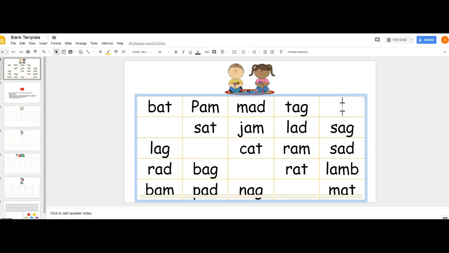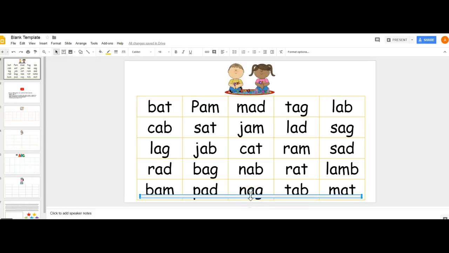That just helps me figure out how to complete it so that not every word in the day is in the same word family and that they're practicing different sounds. So now I'm going to work on, how about lab, cab, jab, nab, and tab. Once I have all of my page filled out, I'm now able to use this screen on the bottom to block off everything but what I want to work on for that day.